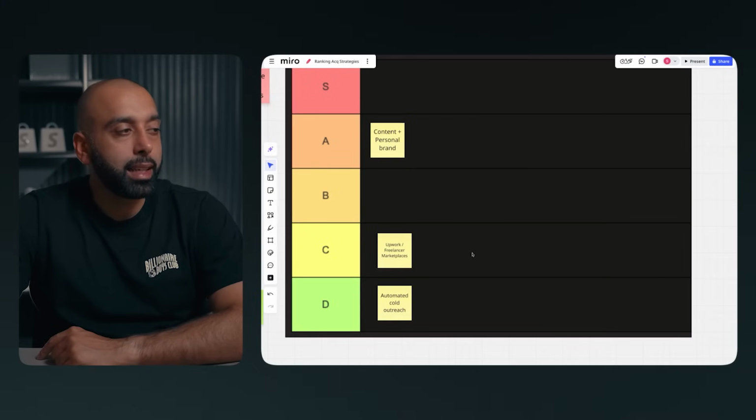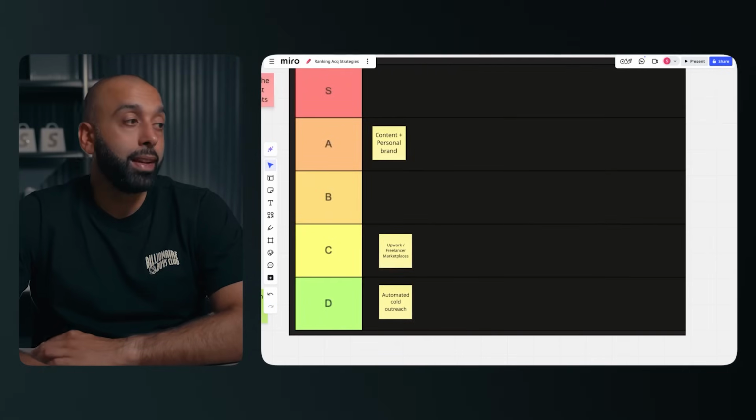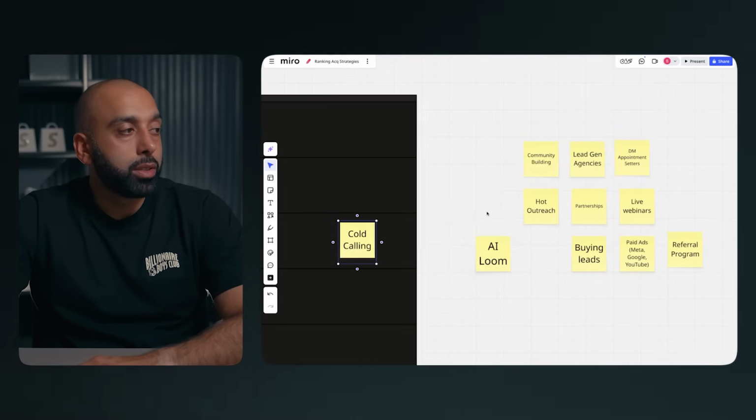So I would put that as C. I think it's still a good method for a lot of you here. Look, if you're under $100,000 per month, having active profiles on all the marketplaces would be a smart idea for you. Next, let's pick cold calling.